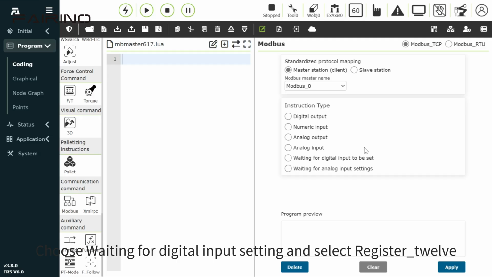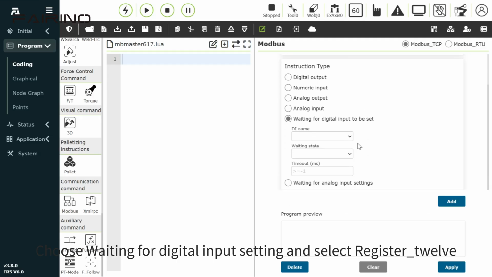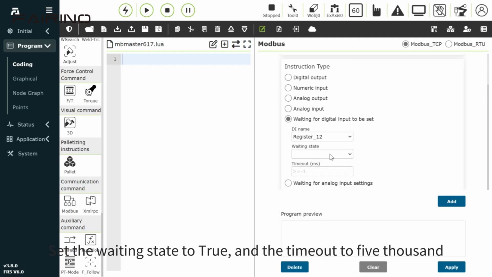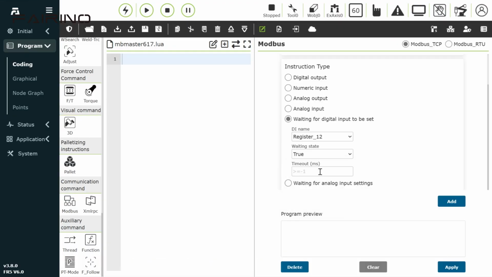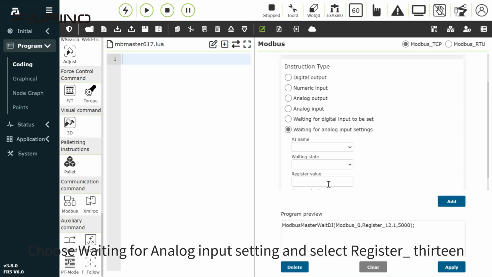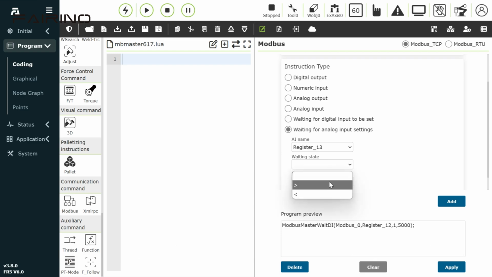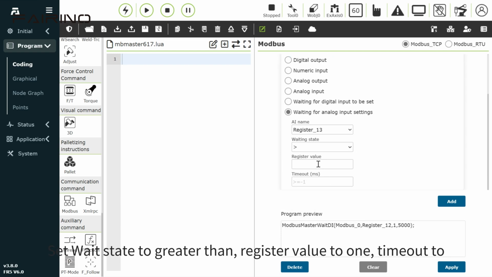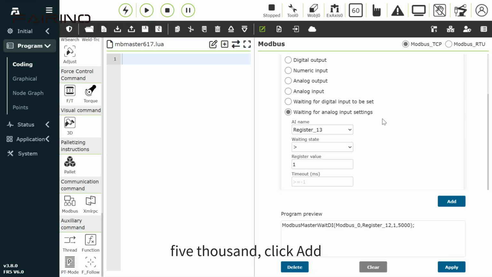Choose Waiting for Digital Input setting and select Register 12. Set the waiting state to true and the timeout to 5000. Choose Waiting for Analog Input setting and select Register 13. Set wait state to greater than, register value to 1, timeout to 5000, click Add.